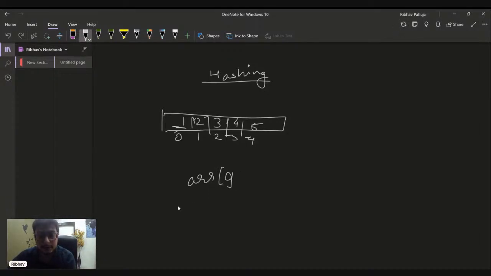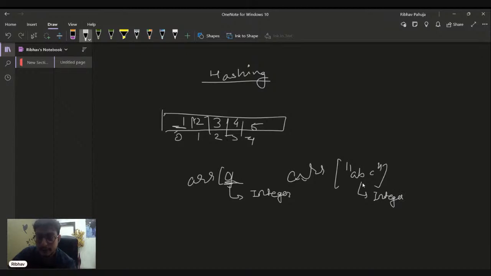So this only works with integer indexes, right? So let's say I need to store something of the form array at, let's say, ABC. So I need to somehow map this ABC to a particular integer so that I am able to access the index of ABC, right? So this is where hash maps come into play, right?